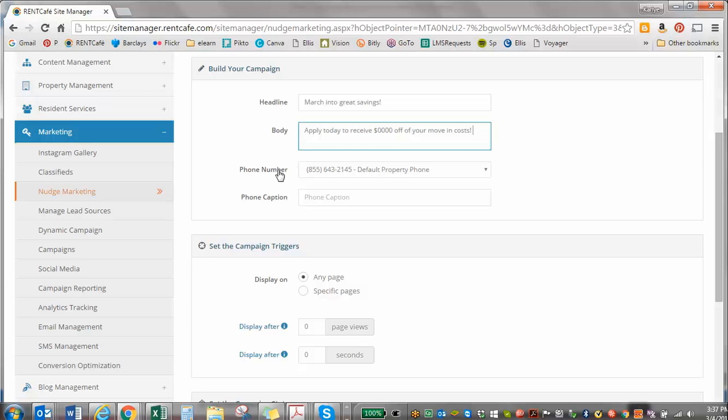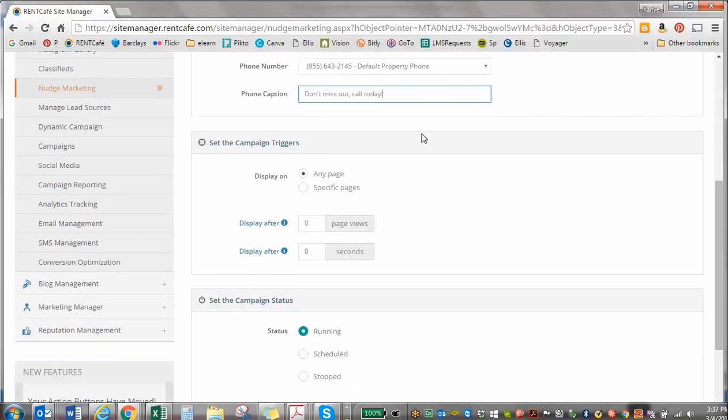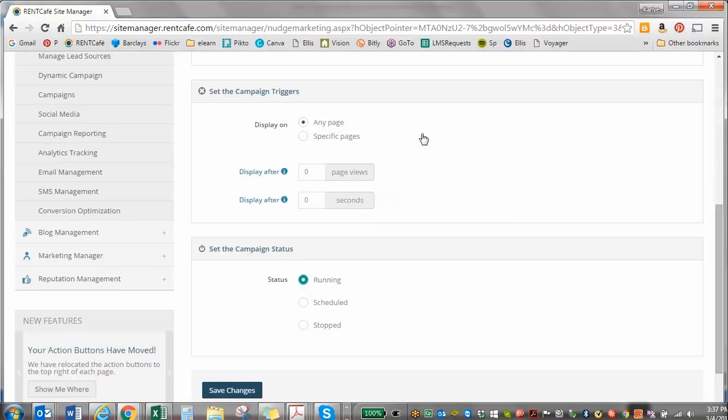Next, you'll see a spot that says phone number. This should default to your property phone number, so you shouldn't have to do anything there. Next, you're going to describe your phone caption. So let's just make this one say, don't miss out, call today. Next, we're going to set up the campaign triggers.